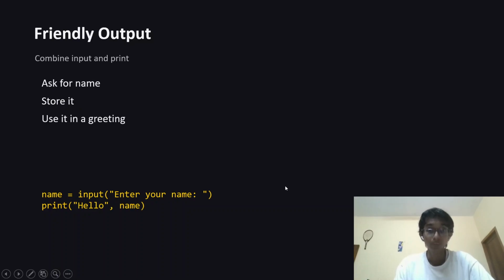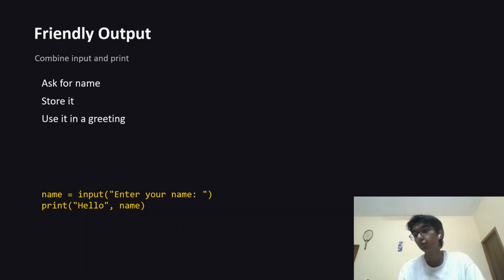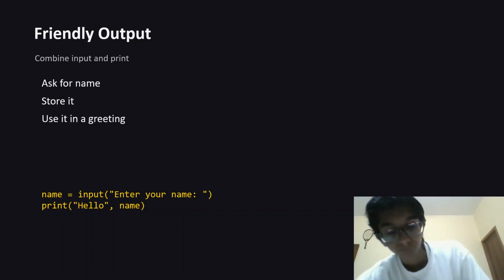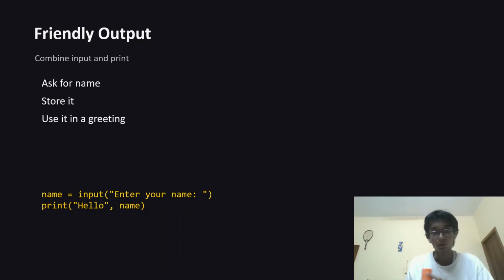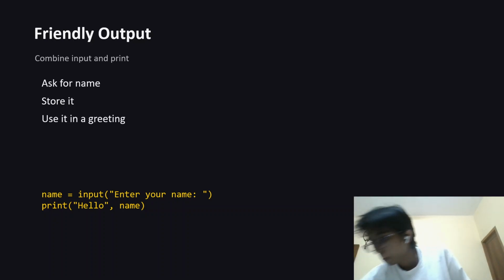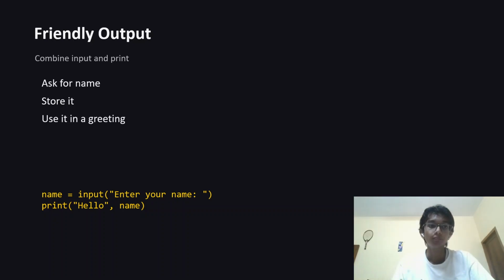The second one is friendly output. You can combine input and print. You ask for a name. It's basically like adding a label. When we learned the print function, I remember teaching all the concepts of labels also. The same thing applies here.